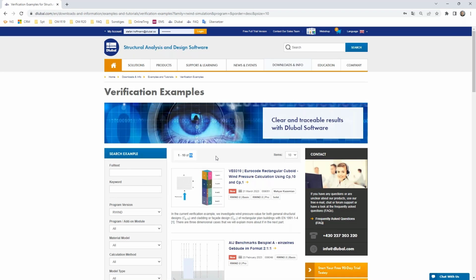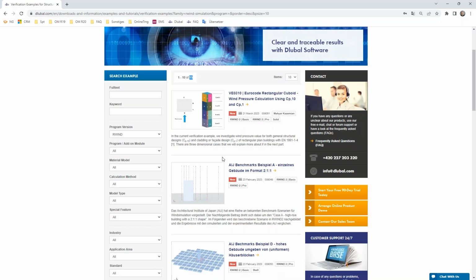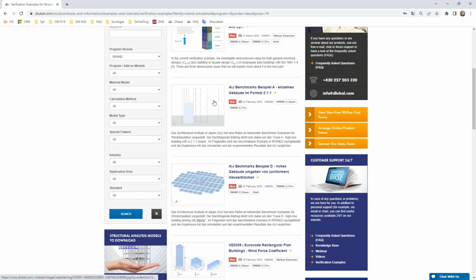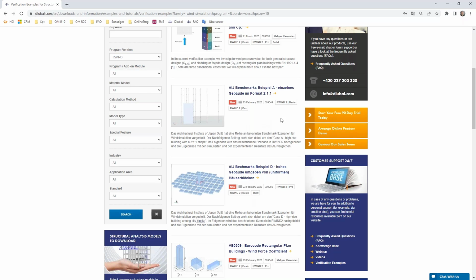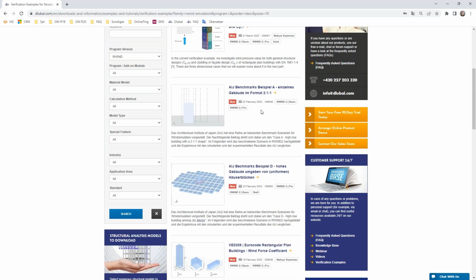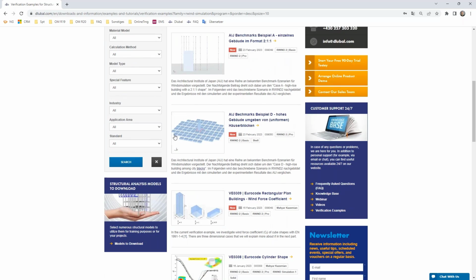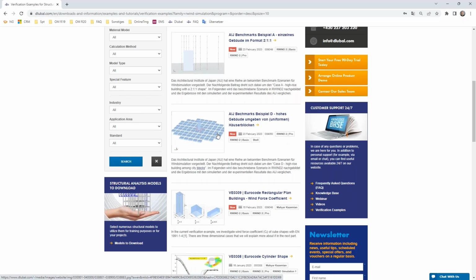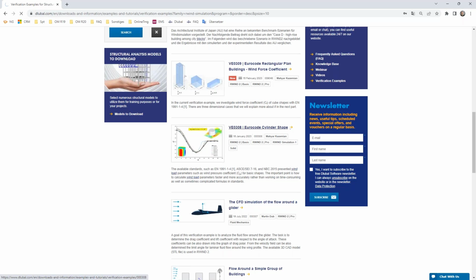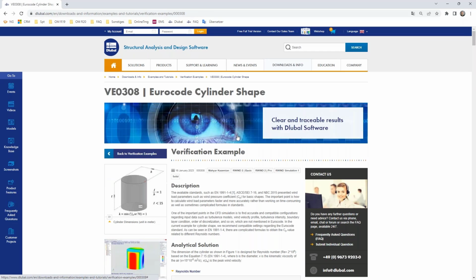And then you can see that we have 15 examples currently. So if you're interested in normal shapes, you can check it. Also a benchmark. Oh, I see it's a bit in German. Well, we fixed it. And if you're interested in wind comfort analysis, you can also check a verification example of this kind of analysis.